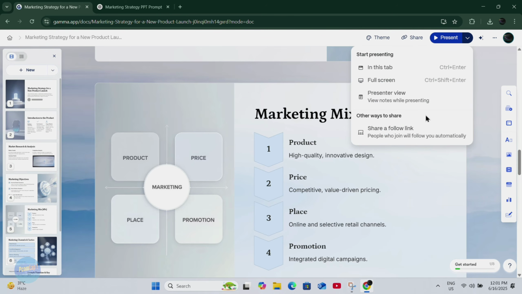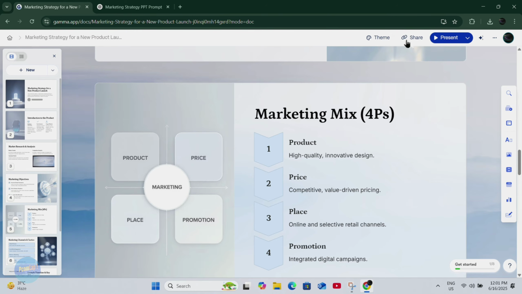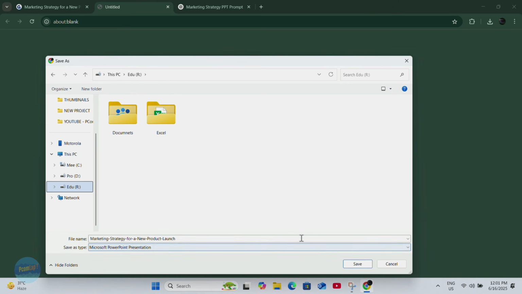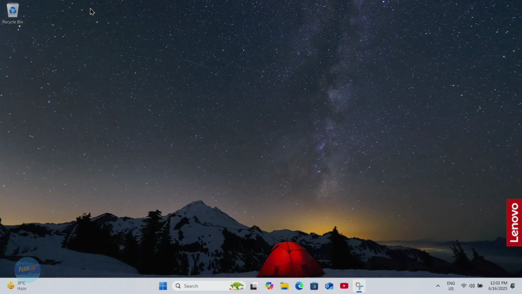Ready to save your slides? Go to Share, then click the Export button at the top right corner. Choose Download as .pptx and your entire presentation will be saved and ready to open in Microsoft PowerPoint. It's that easy.